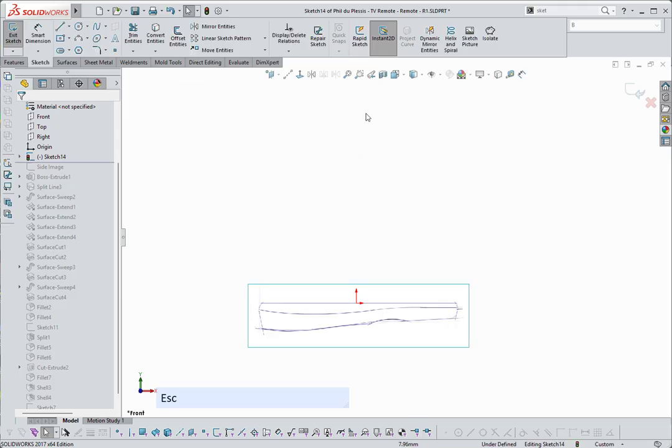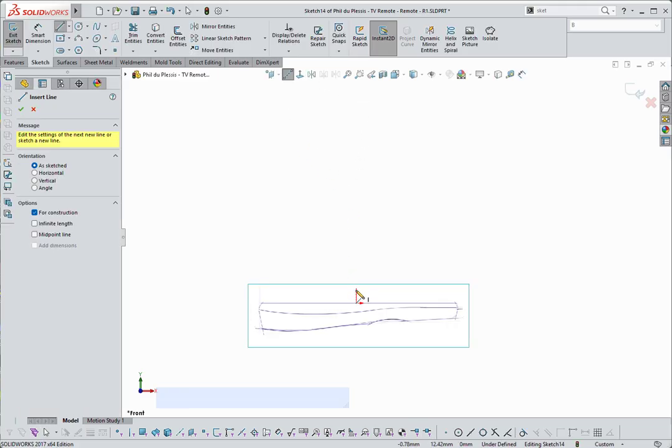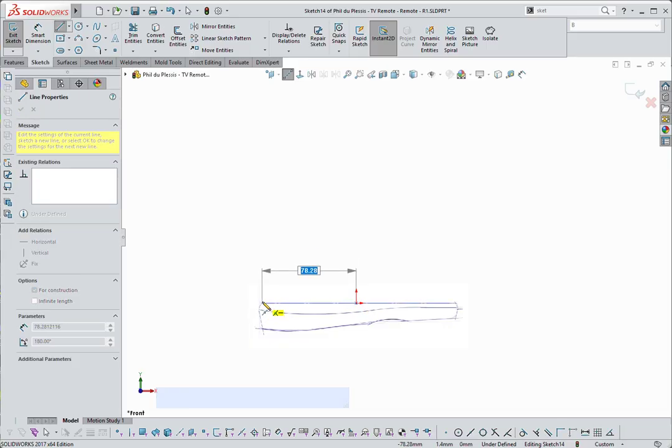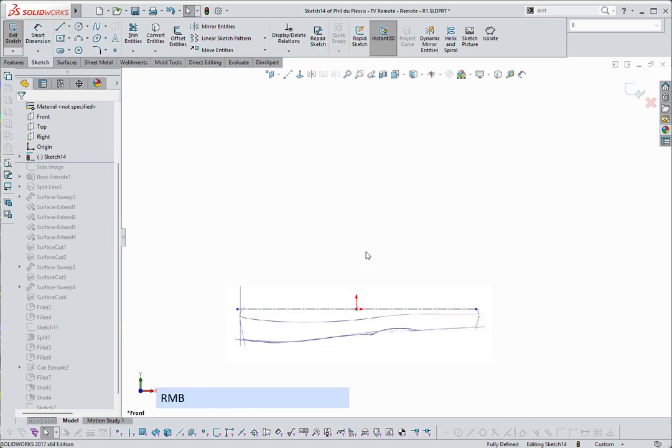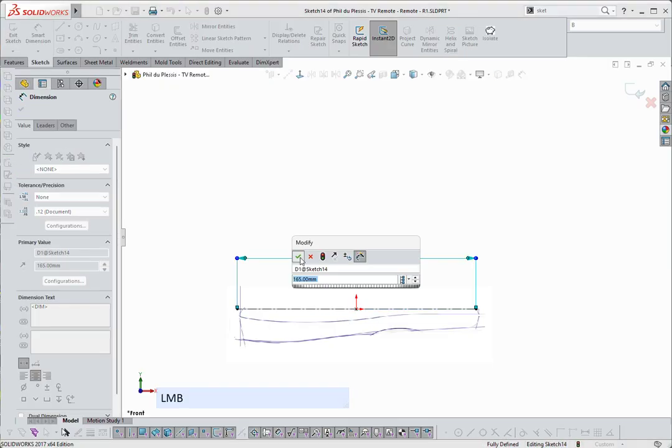So escape, and then I'm going to create a center line, a construction line, which has a midpoint line from the origin out to one side. That'll be 165 divided by 2. Have I done this correctly? Yes, I have. Okay, so there's my line. I can then just put a dimension in to control it.